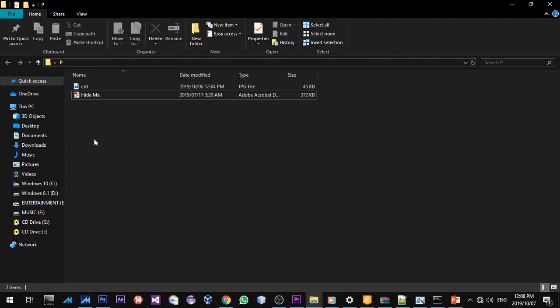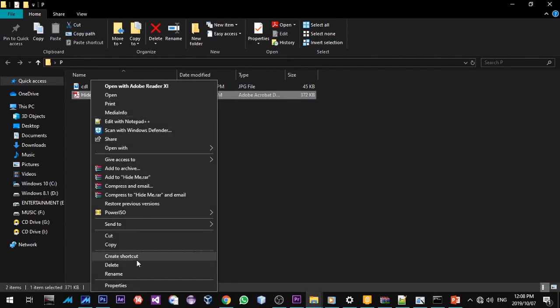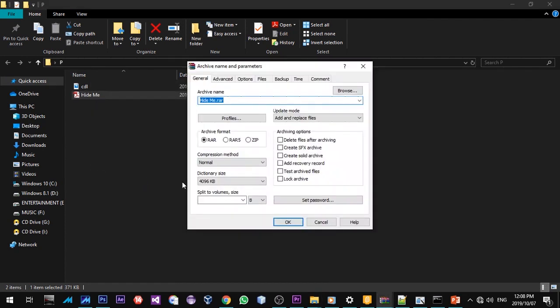Okay, so now what I'm gonna do here is I'm gonna click this file that I want to hide. I'm gonna right click it and then click add to archive, and then the format I'm gonna choose is RAR. I'm gonna change the name of this file to hidden. Okay, press enter.